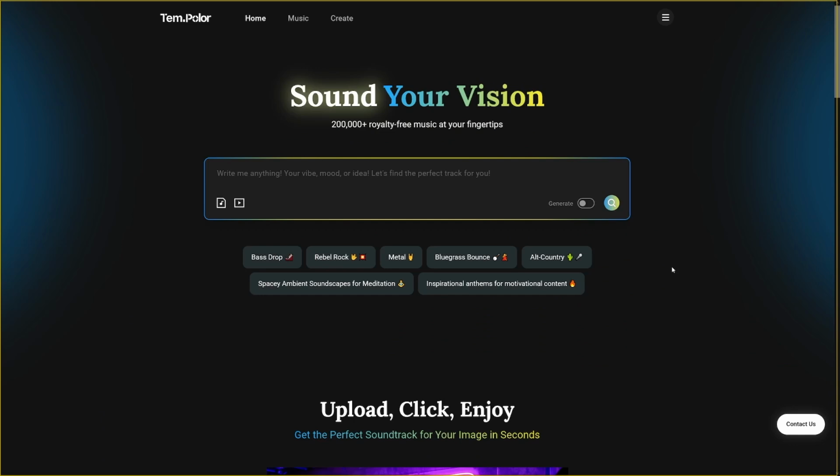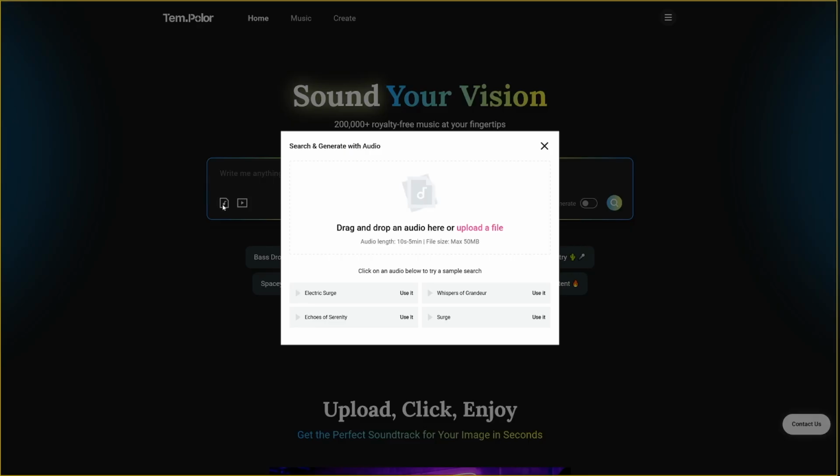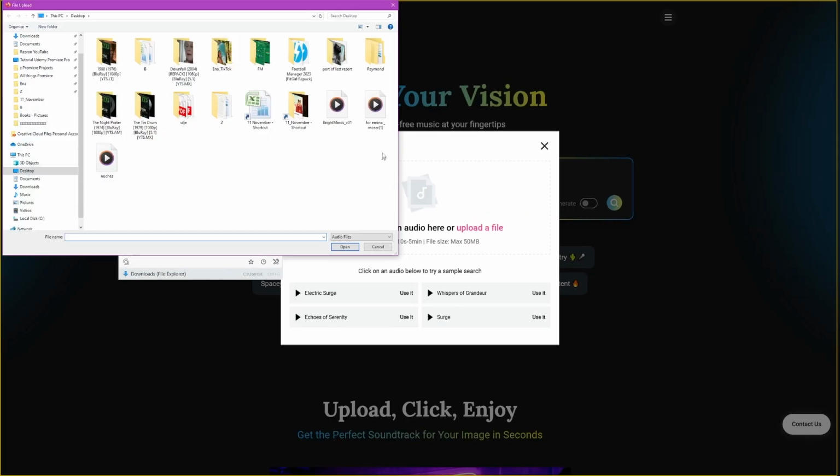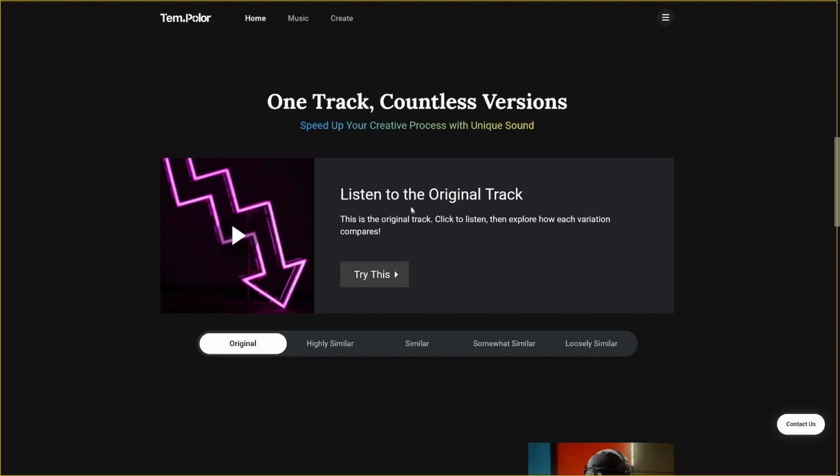Now while it's in the making, I just want to show you one more thing, and it's this one. So it'll search and generate with audio if you click on this here, because you can have certain songs that you want to recreate something, you want to make something similar to the already existing sound that you have in your mind. So all you got to do here is to upload, as you can see, audio length between 10 seconds and 5 minutes. And then you can create a lot of similar styles.